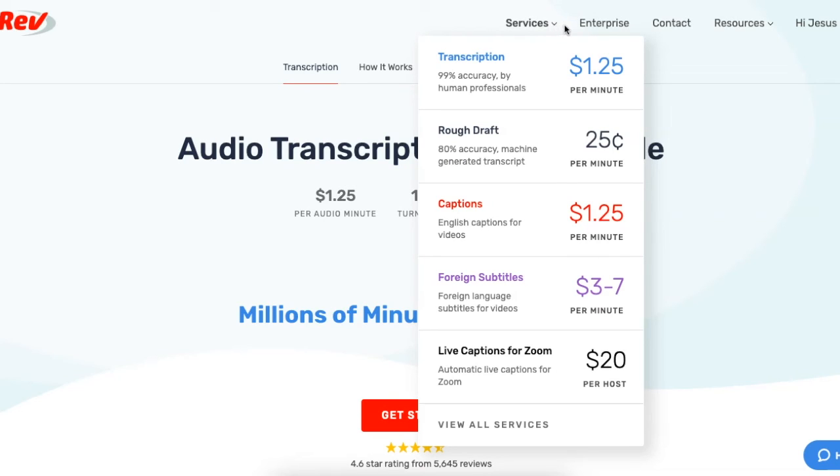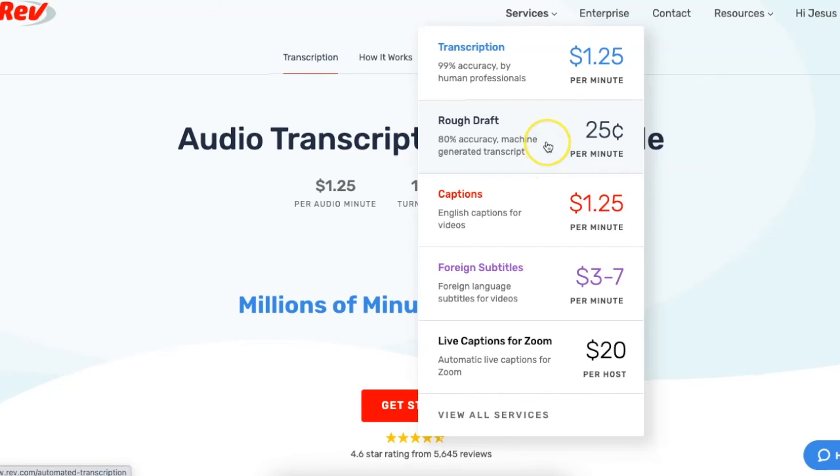Now, the services that they have to offer. I've experimented with the rough draft. That's the lowest one, 25 cents per minute, and this is more accurate. Make sure you have great audio quality, because the better the quality of your audio, the better the software, and YouTube's software too, will spit out the right wording.